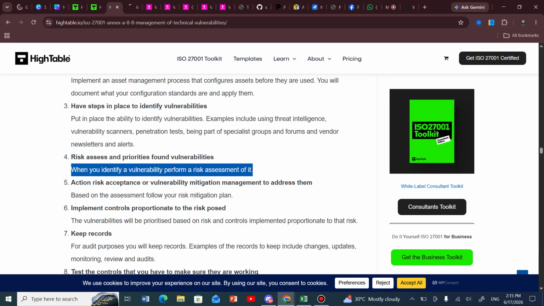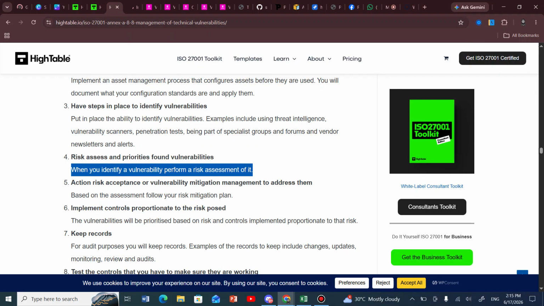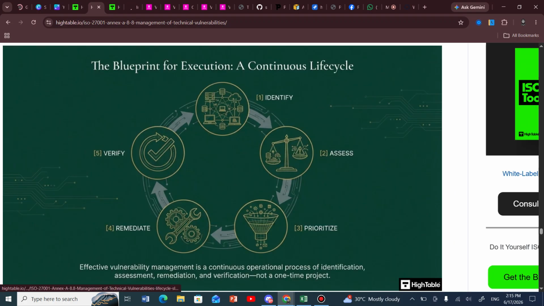That is also what the JD is telling us: analyze and prioritize vulnerabilities based on risk and potential impact. This is where your risk register comes in. Your risk register allows you to prioritize based on risk, based on risk impact level. How are we going to go about it? I shared a copy of this risk register yesterday.